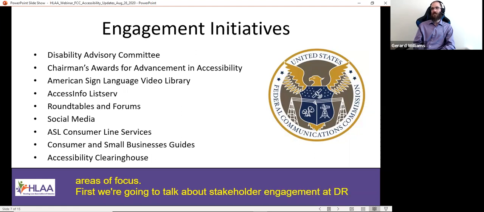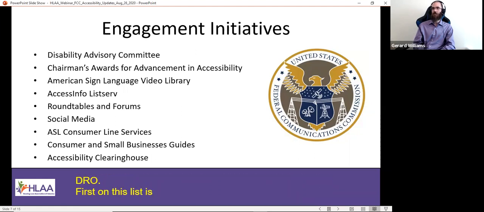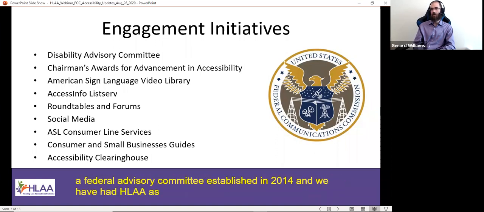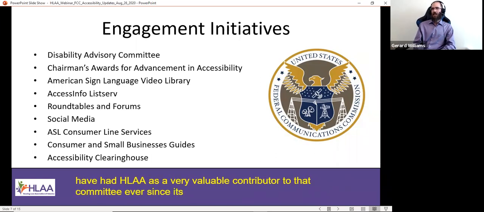First on this list is the Disability Advisory Committee, which is a federal advisory committee established in 2014. And we have had HLAA as a very valuable contributor to that committee ever since its inception. It has given us many recommendations. We have another slide that includes a picture of all the DAC members for this current term, but we'll be talking about that more in a minute.